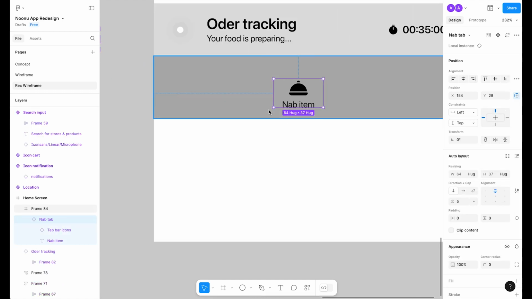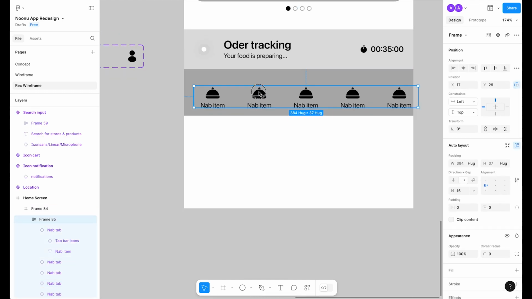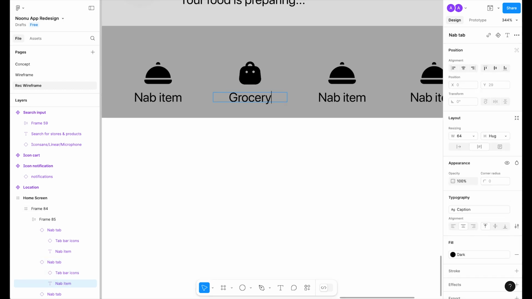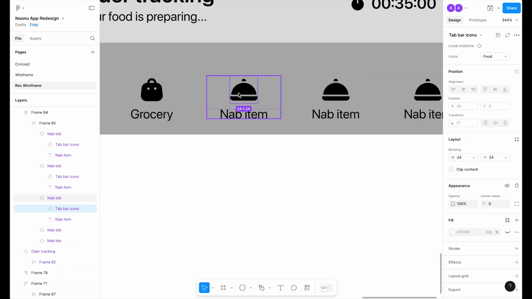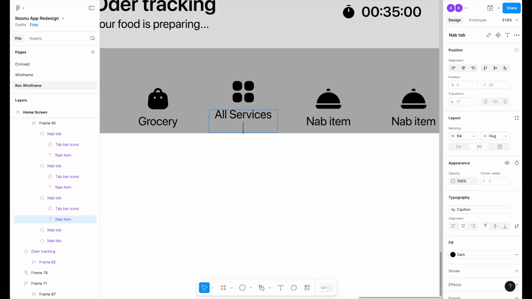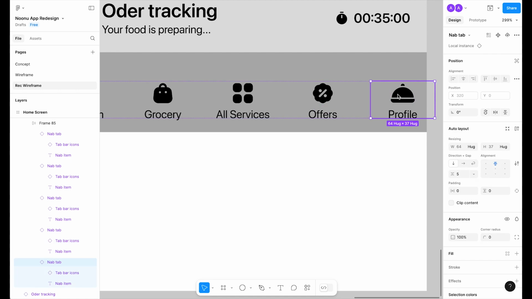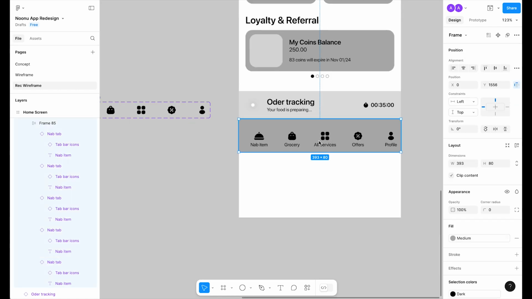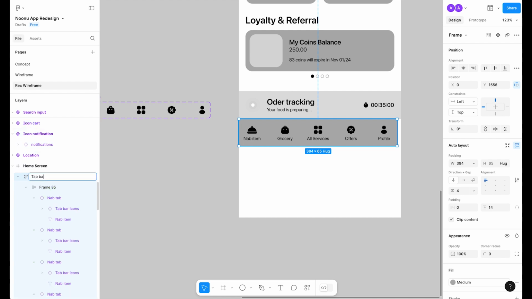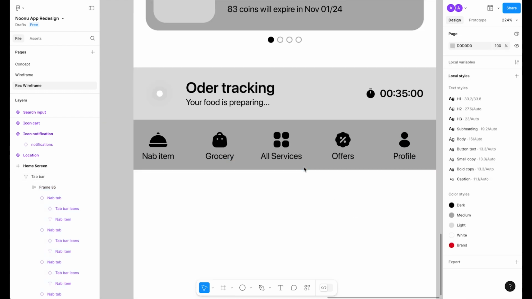Copy the component, paste here, and now just duplicate this, select auto layout. Select this and select grocery, change this to grocery, all services. The main tab bar, and convert this to auto layout. Okay, bottom bar or tab bar, and make it to the center line. It's looking good and everything is perfect.